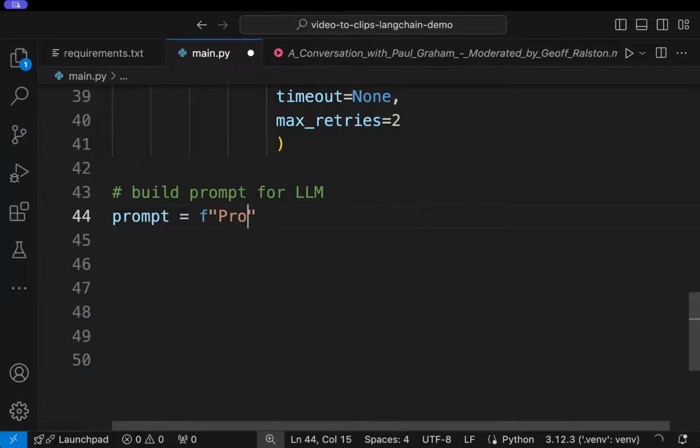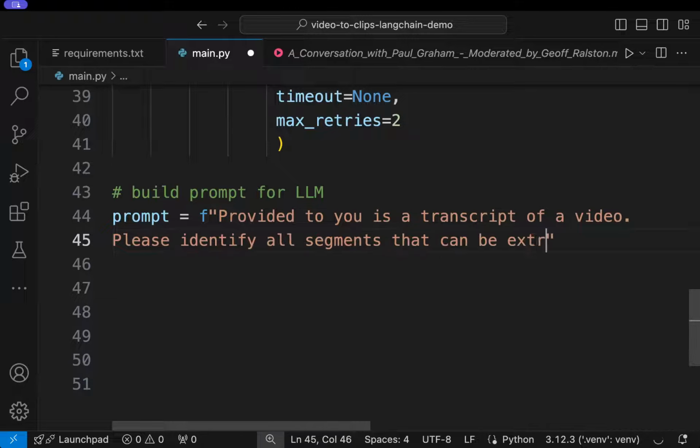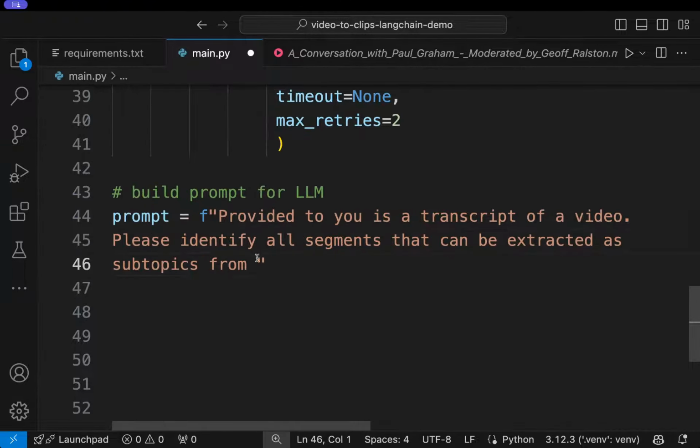So I'm just going to say, hey, provided to you is a transcript of a video, right? So I'm saying, hey, I'm providing you a transcript. Please identify all segments that can be extracted as subtopics from the video based on the transcript, right? So I'm saying, hey, find all the segments that you think can be extracted as subtopics. I'm giving this as a task.